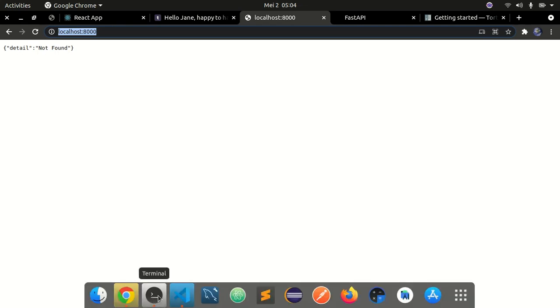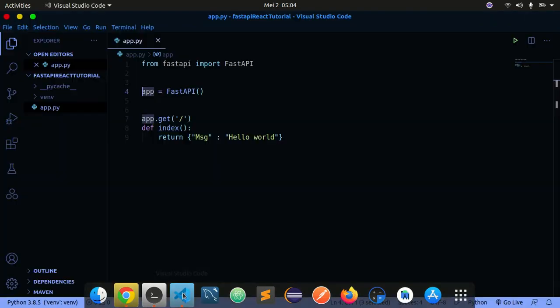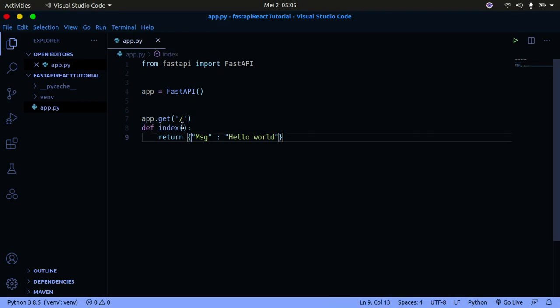So let's go refresh that, and you can see we got a "detail not found". So let's go back to our app and see why we're getting that error. So we are saying app.get, and then you're saying /, this is going to be the get, and an index, so we're going to be returning hello world. Okay, so now let's try to refresh this.